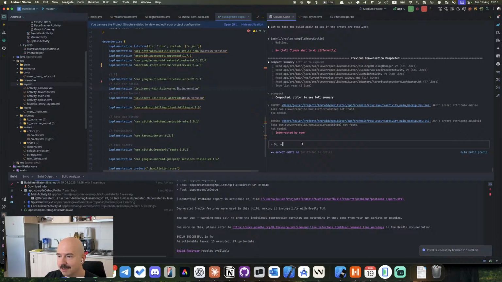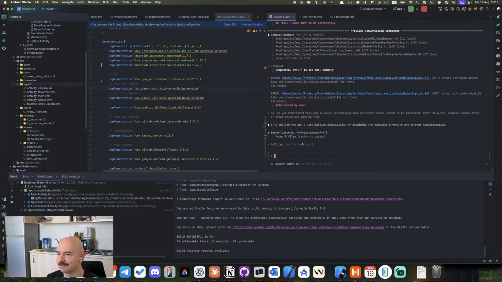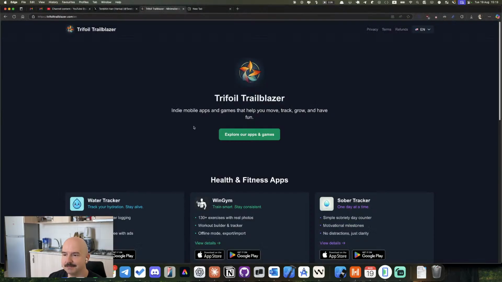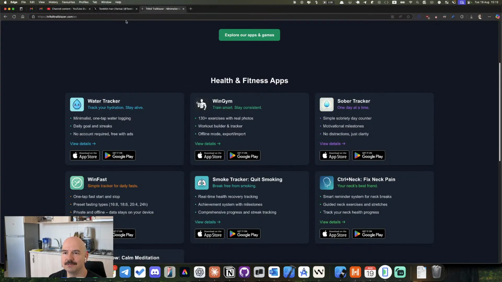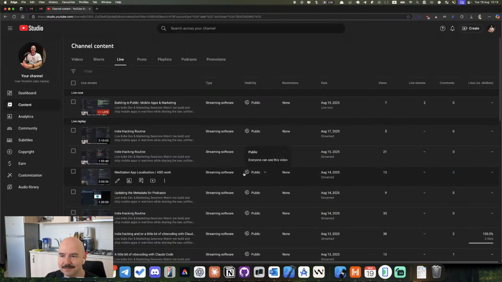So, as you understand, this app is about generating some offensive lexicon. Could it be localized? Don't be pushy. Analyze the capabilities of translation and show me. Yeah, because it's not a one-to-one translation from the Russian stuff. It's so different when you have humiliations in Russian and humiliations in English. They are just not the same.